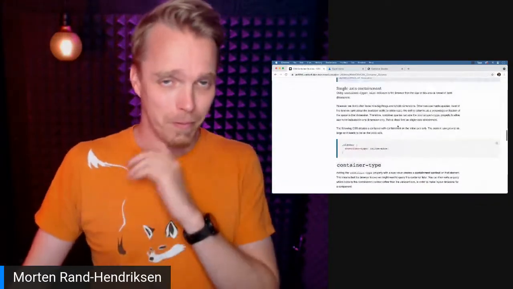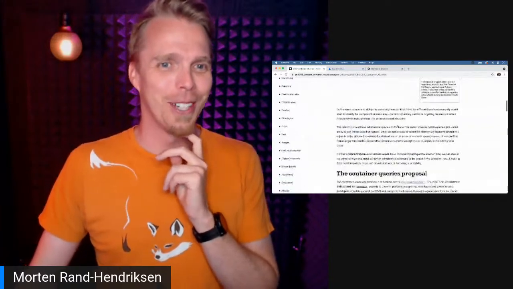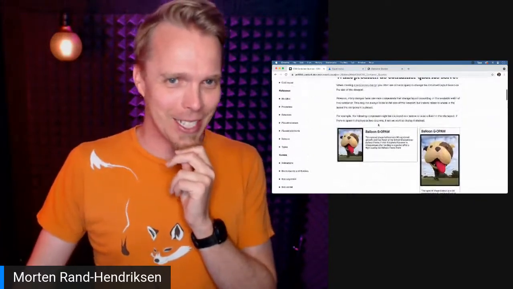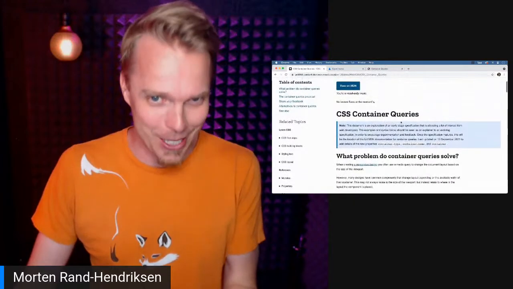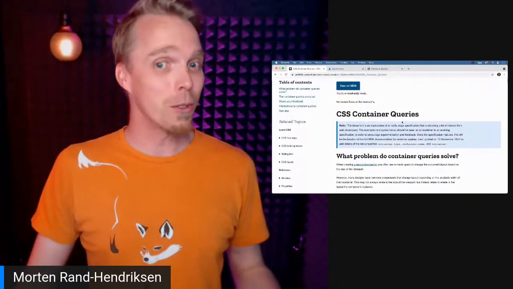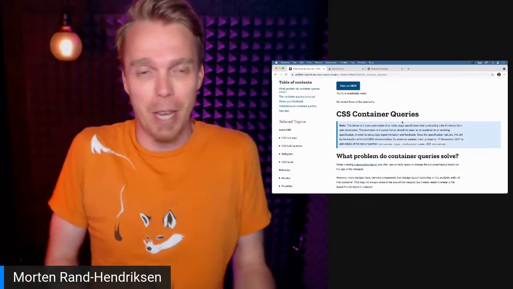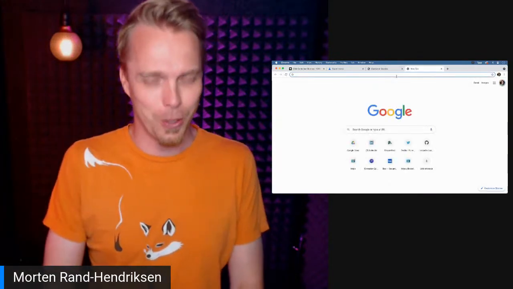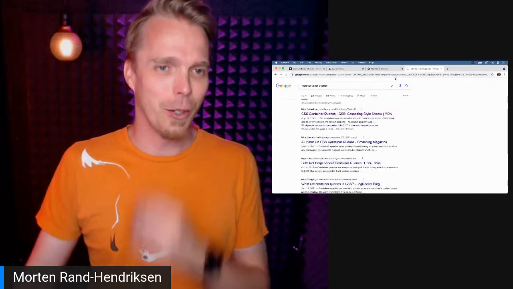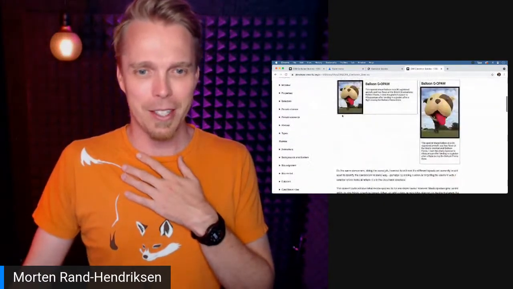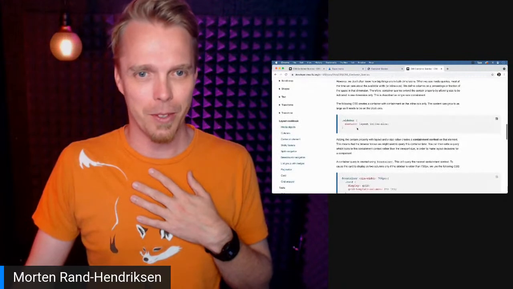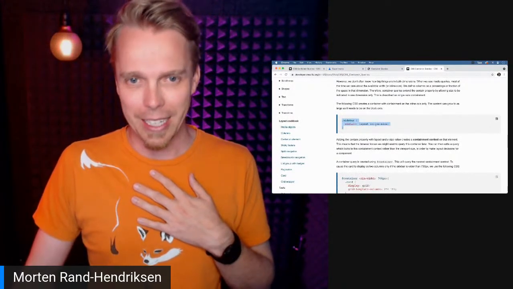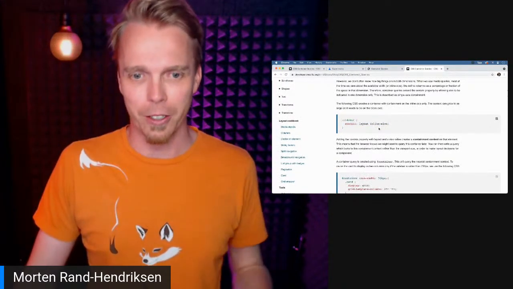Go to MDN and look up the documentation. I'm assuming that this new documentation will be up very soon, maybe today, maybe tomorrow, maybe sometime this week. If not, I'll just show you. If you go to MDN Container Queries, you'll see this is the old documentation. It says here, sidebar contain layout and inline size. So this is no longer correct.